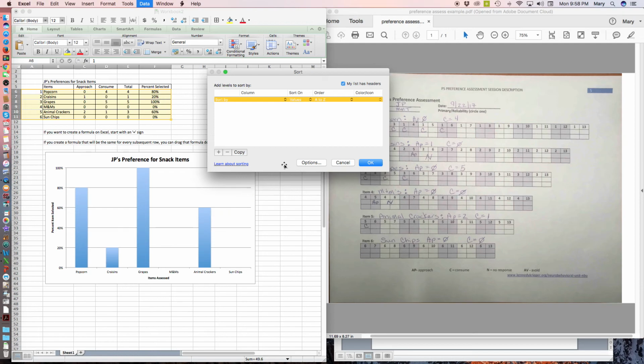I want to build. So I tell it I want to go to the column, which is my percent selected column, and I'm going to sort the values, because you can do it by other features. I've never used any of those, so I don't even worry about that. And then the order, it already defaults to smallest to largest, but I could say I want to do largest to smallest, but I like smallest to largest.